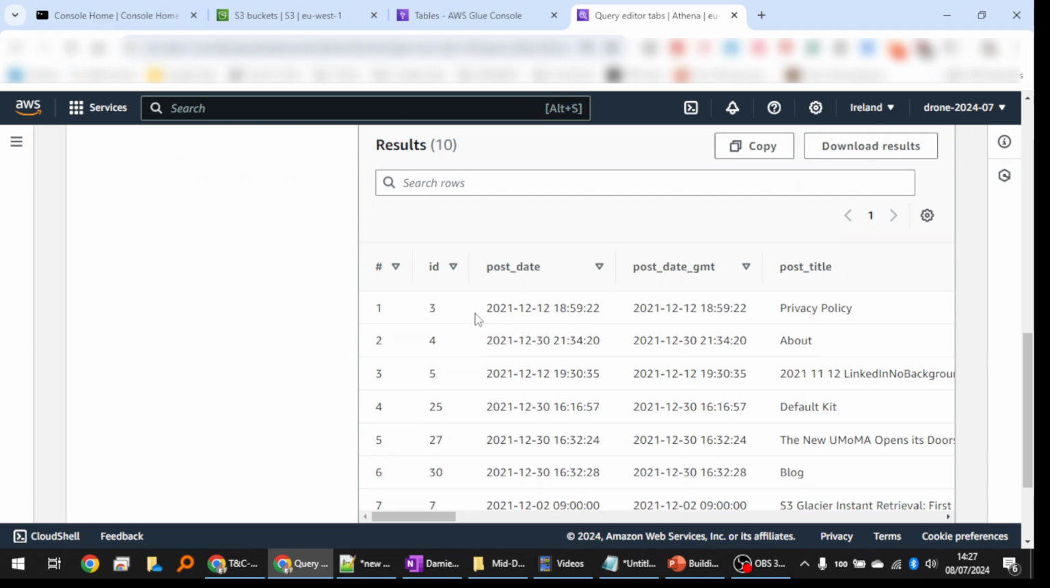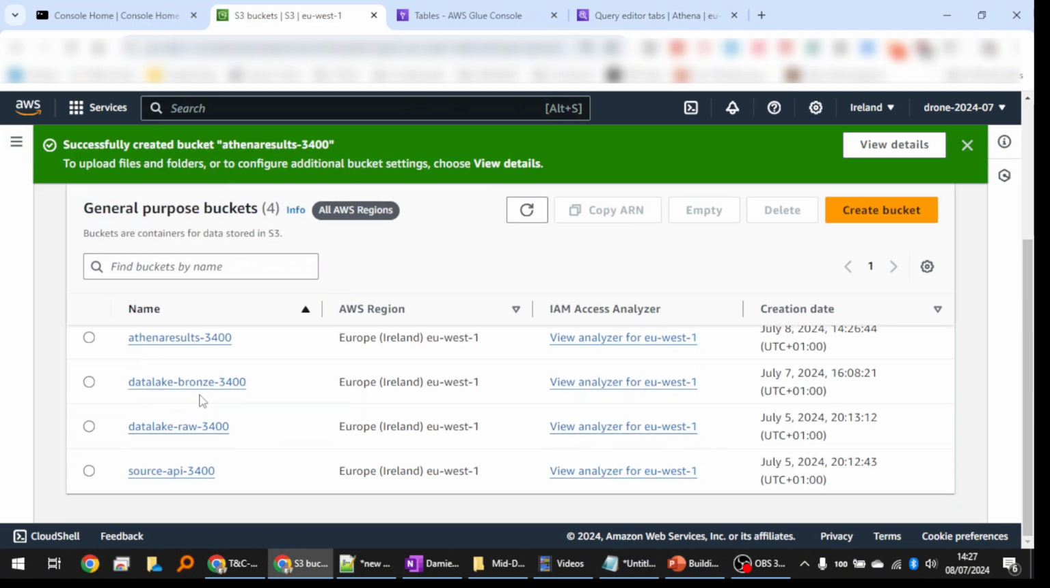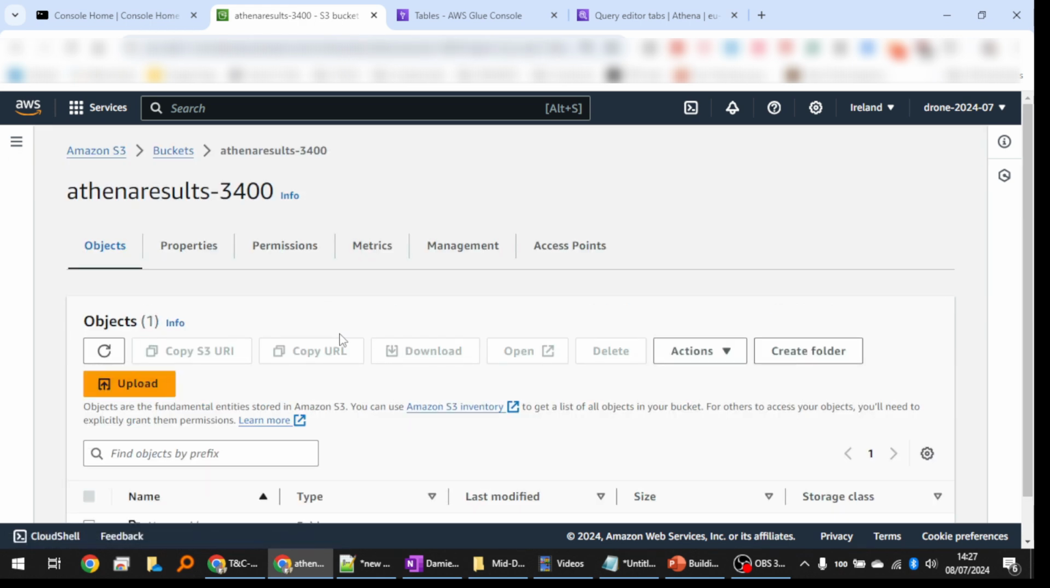So a little bit on what just happened. For Athena to show this, it needs somewhere where it can store data while it's working on it. And you only have to do this once at first setup: just tell Athena an S3 location it can use to store various parts of its processing. So if I just go into that bucket now, I'll show you what I mean.